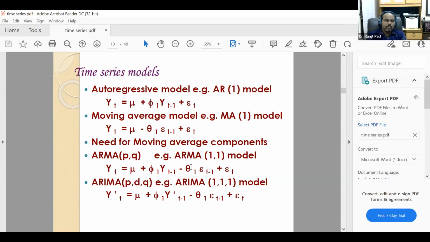So any of the tests you apply, in general, by default, we go for the ADF test, that is the augmented Dickey-Fuller test. We can also go for other tests like Phillips-Perron or KPSS. Now, as we were discussing, the ARIMA model, that is the autoregressive integrated moving average model, basically has two separate models. One is called the AR model, that is the autoregressive model.